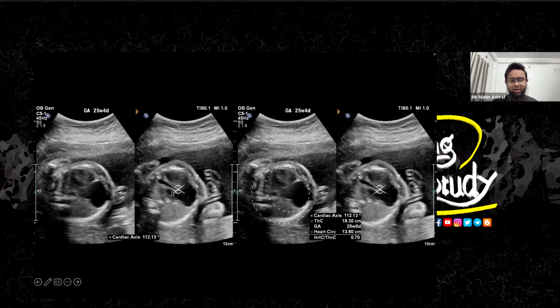So I have drawn a line from the spine to the sternum, and I have drawn a line through the interventricular septum, which made a 112 degree axis at this part. The normal axis should be 45 degrees plus or minus 20. So it's far beyond the normal limit. So this is definitely a heart deviated towards the left.